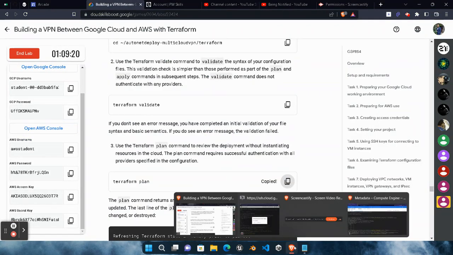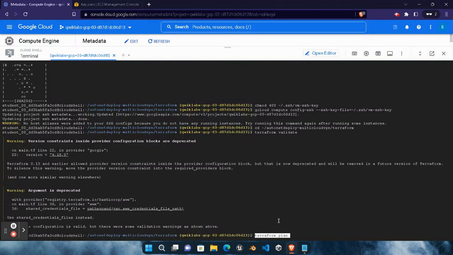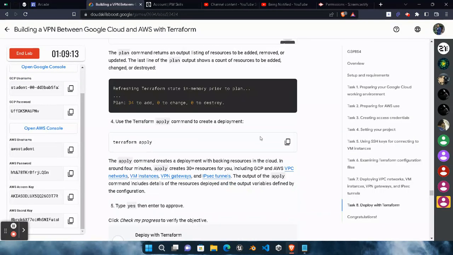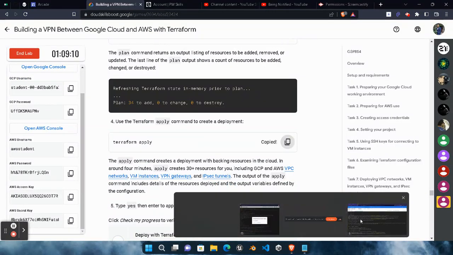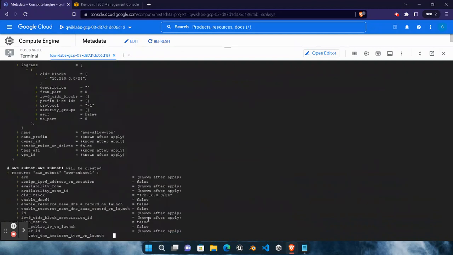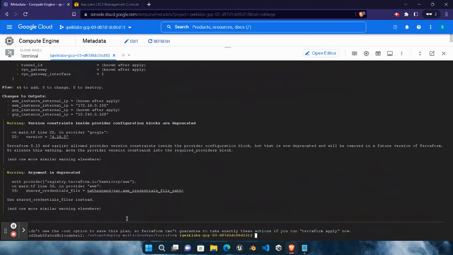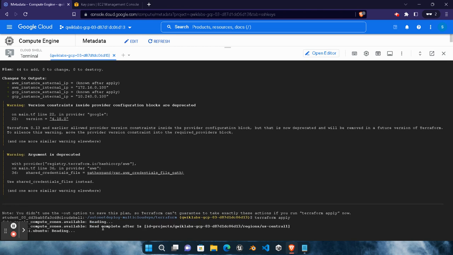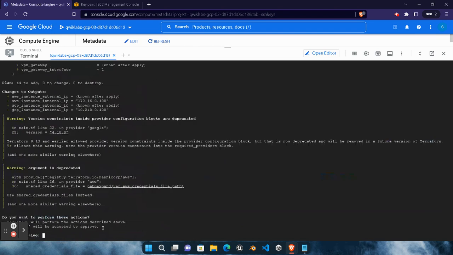Scroll down, copy the third code. Paste the third code and hit enter. Wait for it to run once again. Scroll down, copy the fourth. It will take 2 minutes to run. Wait for it. Now paste the code and hit enter. Wait for it. Now here we need to enter the value. When it asks to enter the value, you need to enter YES and hit enter.